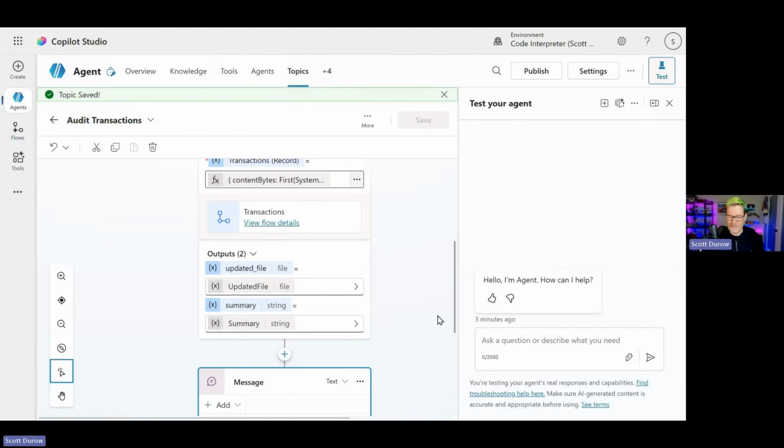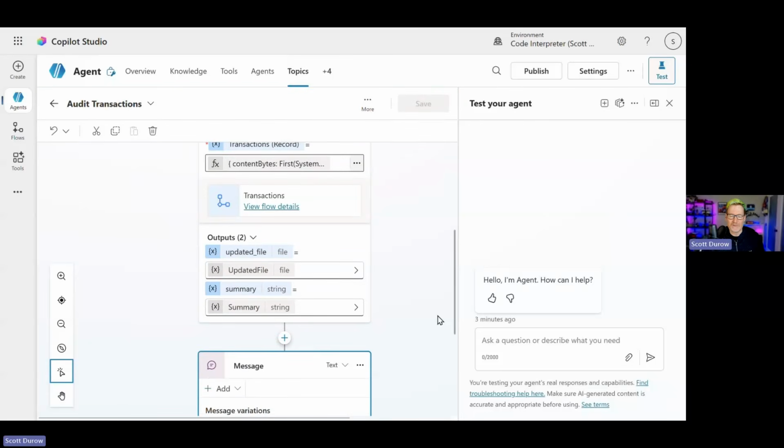Now, of course, that agent flow could be called by other places. So I could have that agent flow called in a way where it's much more deterministic as part of a bigger process. So the agent flow is actually just a sort of component, if you like. So what I can do now is actually test it.